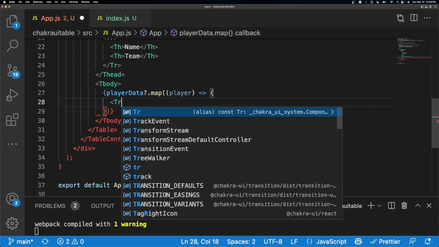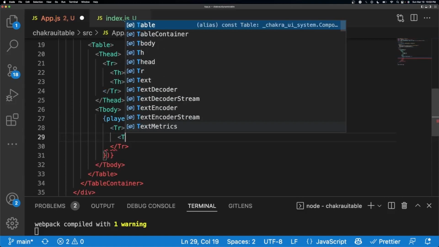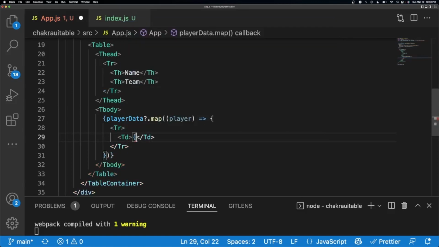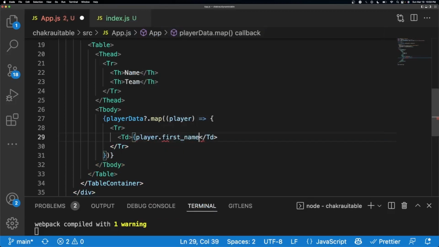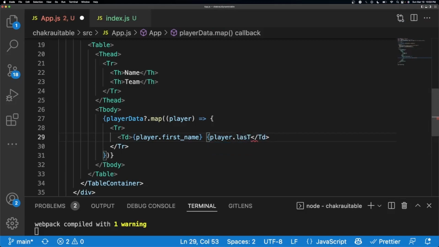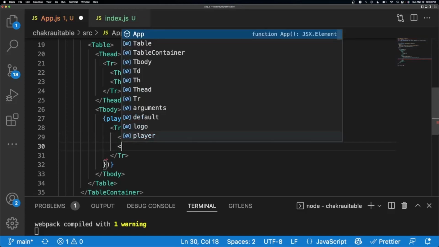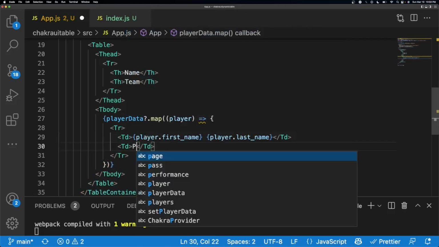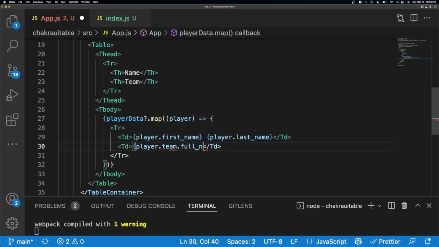So I'm going to do tr, so same thing as up here, table row. And then I'm going to do td this time. And I'm going to give it player.first_name. And then I'll do player.last_name. There we go. And import it from Chakra UI table, and I'll give it td, and we'll do player.team.full_name.